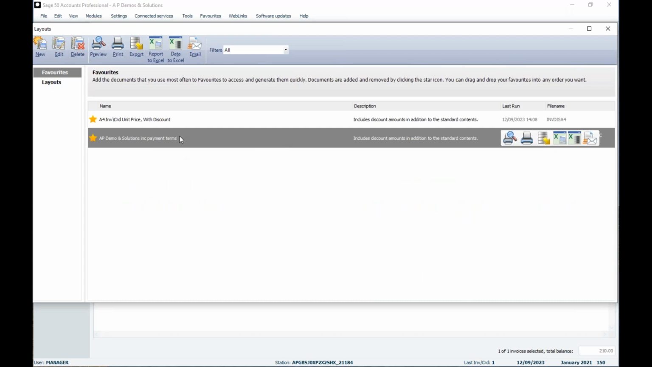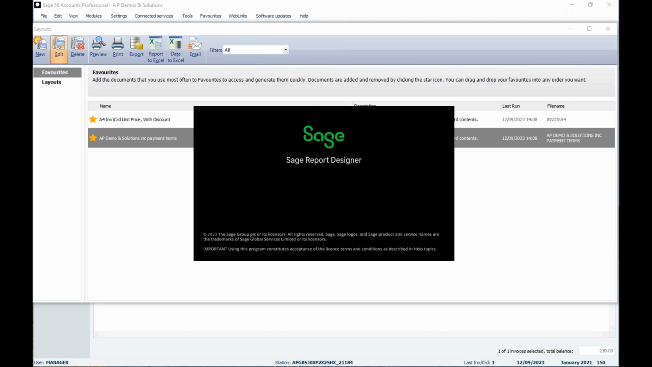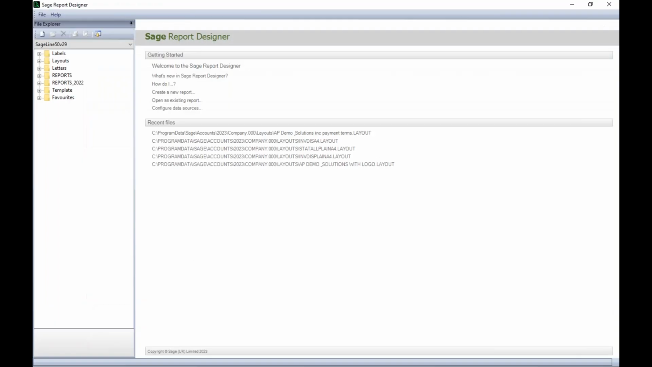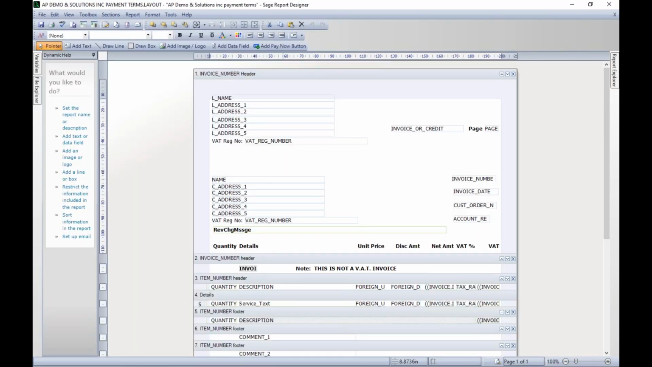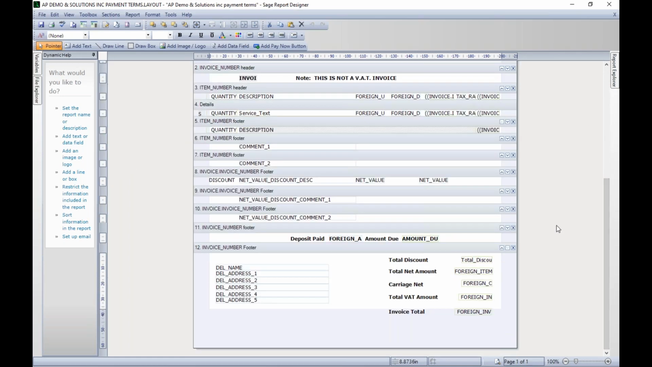What I'm going to do now is I'm going to edit that one because I want to add some payment terms to this layout. So we're going to click edit again to open it back up. So the first one I'm going to show you is how to add it as text. So this is if it is blanket terms for all your customers, it doesn't need to change, and you just want it as a standard text.